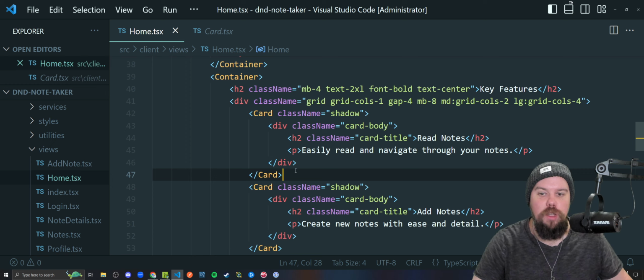CSS Grid's pretty cool. I've been a curmudgeon about learning it, and it was pretty fun to try and figure out the class names that Tailwind has to handle building a mobile responsive grid, and I think I did so quite gracefully.